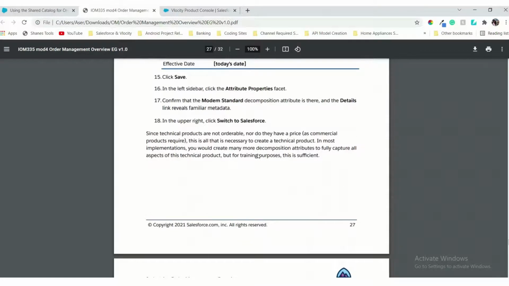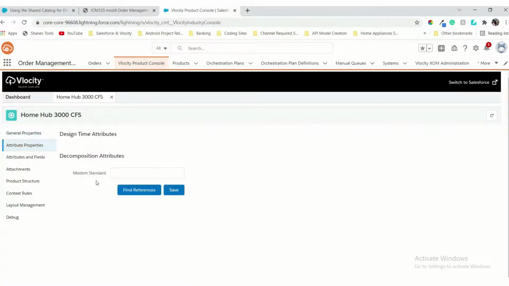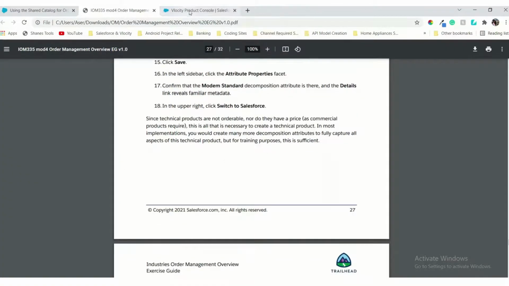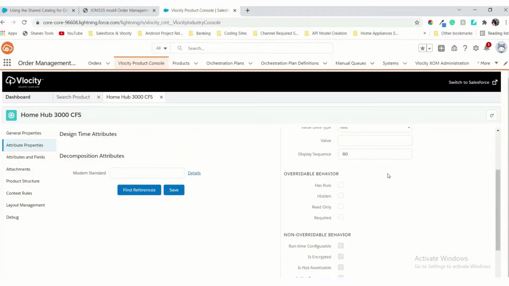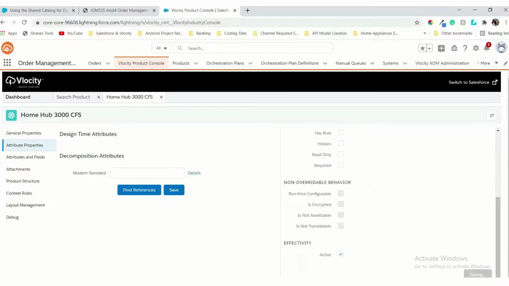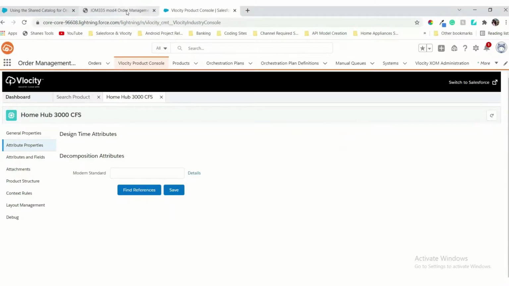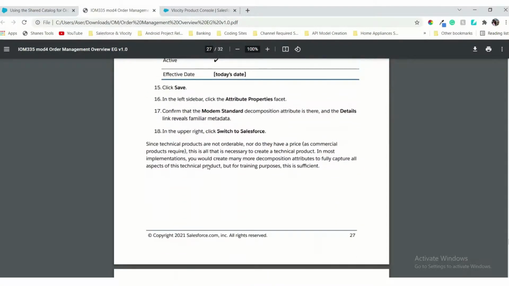Click the save button. Now click on the attribute tab, and the same thing you have to do, the same as we followed previously. Now you can see the product model is there. Now go into the details tab, attribute metadata, it will open, and just see the behaviors. Just check everything is correct and click the save button. It will directly save it. Do not check any checkbox unless the PDF suggests you to do so.